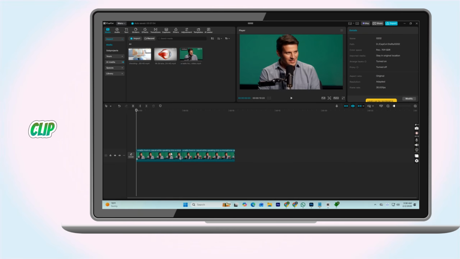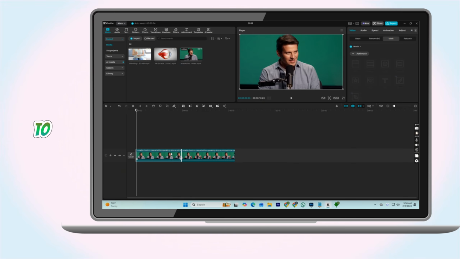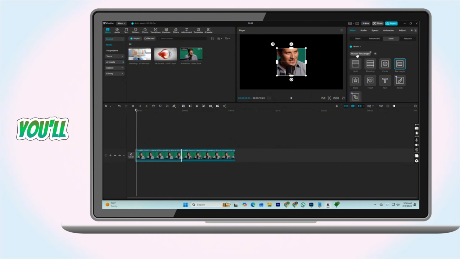First, select the clip you want to apply the rounded corners to. Click on it in your timeline so it's active. Next, head over to Mask in the toolbar and choose the rectangle mask. You'll see your clip get a mask overlay.